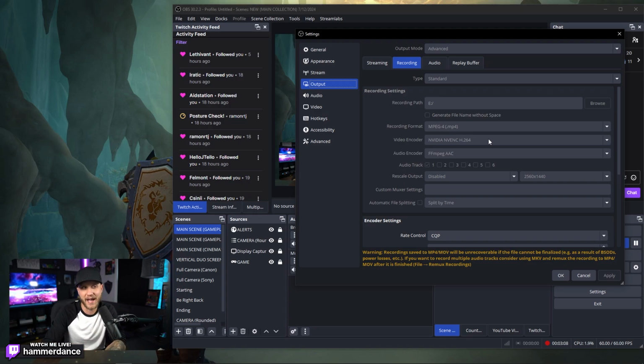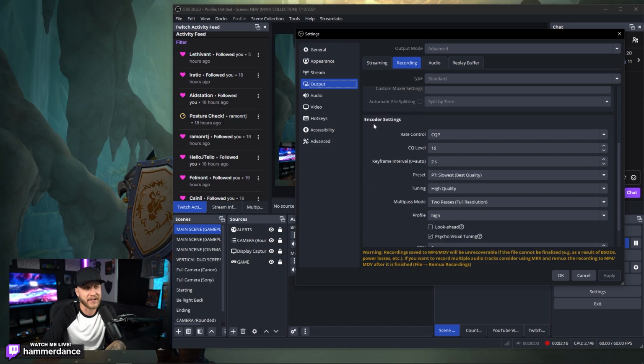For your audio encoder, FFmpeg AAC, audio track, you want to select it as one. Obviously, we're not rescaling anything here. We're going to head down to the encoder settings. And this is where you're going to change the actual settings. This is going to determine what your recording actually looks like.